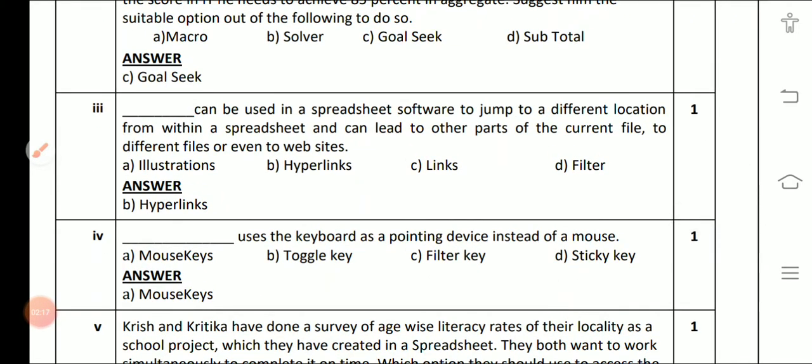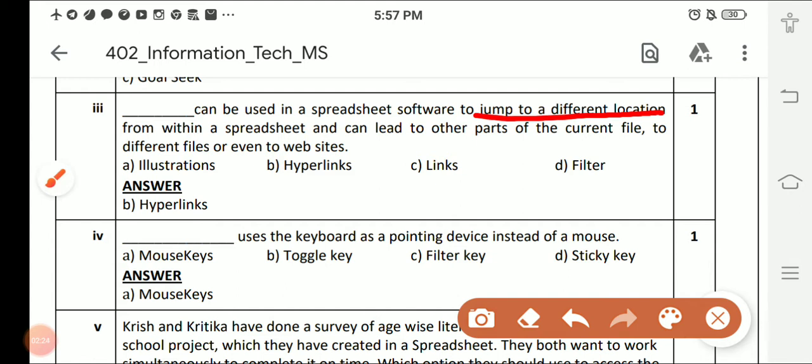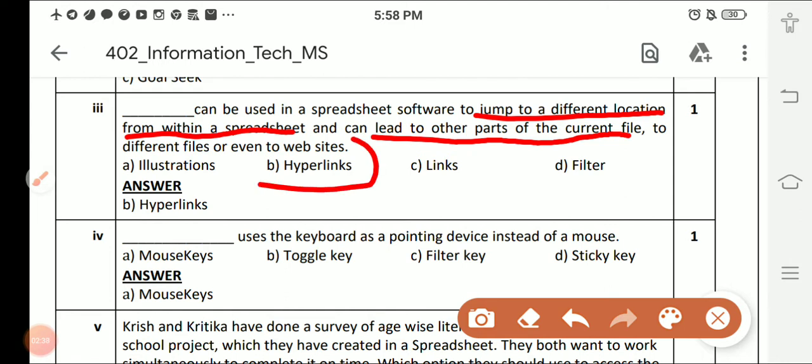Next question: dash can be used in spreadsheet software to jump to a different location, or it can lead to other parts of the current file, to different files, or even to a website. Children, when you want to move from one sheet to another sheet, we have learned about hyperlinks. We use hyperlinks for jumping from one sheet to another sheet, from one page to a website page. So it means hyperlink. Now, link is also given. Filter is totally wrong. Illustrations is totally wrong.